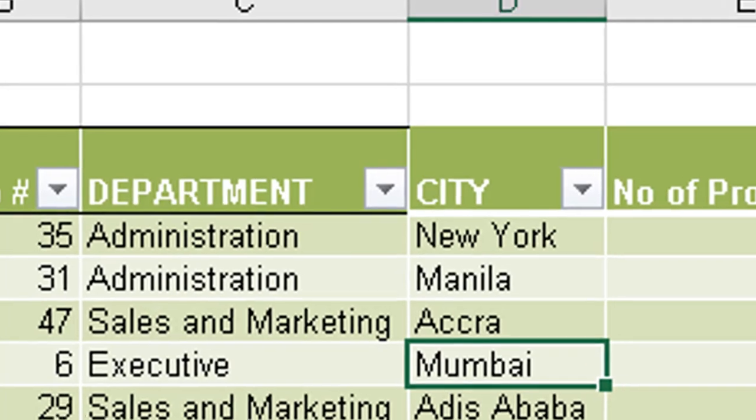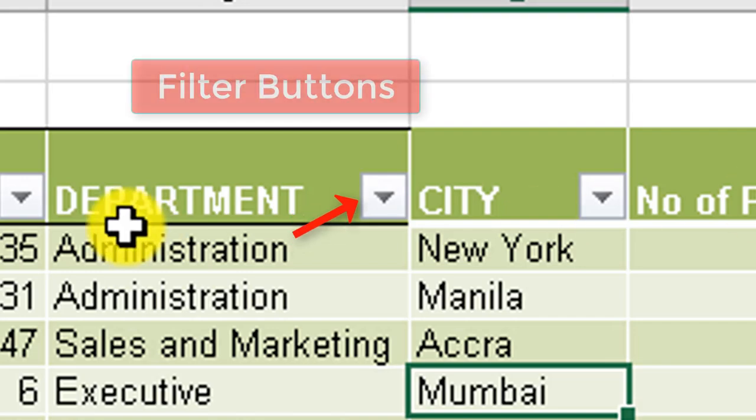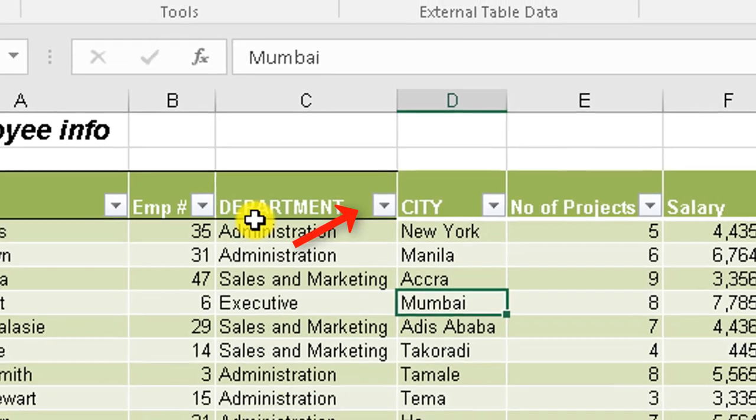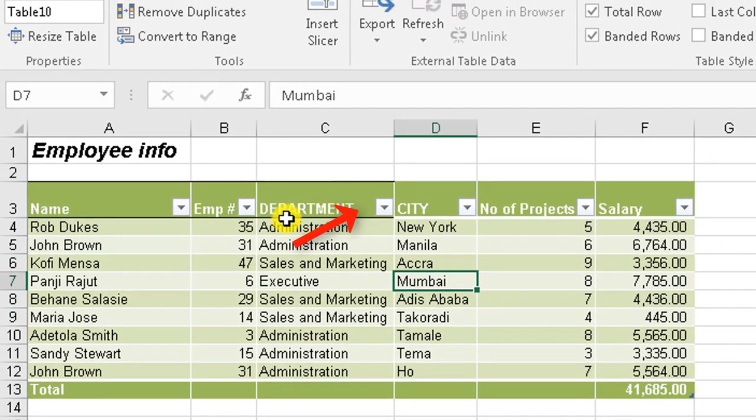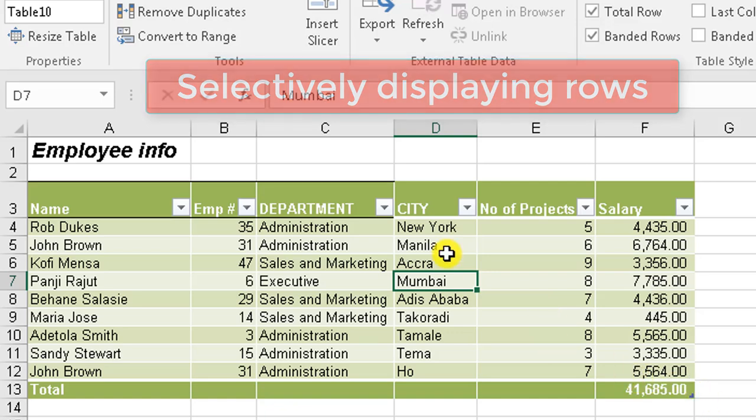And then also you want to know why these buttons are here. These are the filter buttons. It makes it possible for you to filter data on your table. Filtering data simply means temporarily hiding certain rows and displaying only those that meet a certain criteria. Let's look at this example.